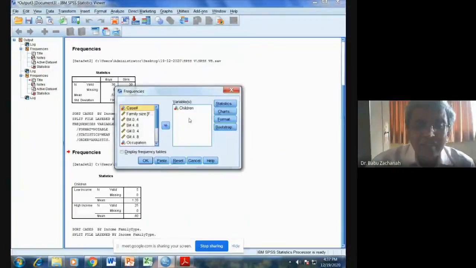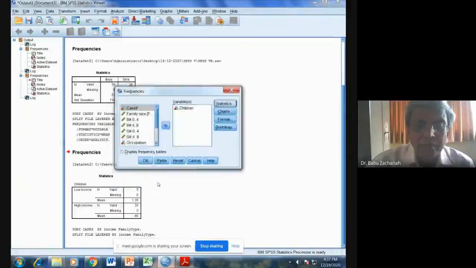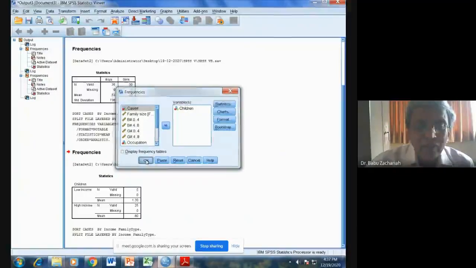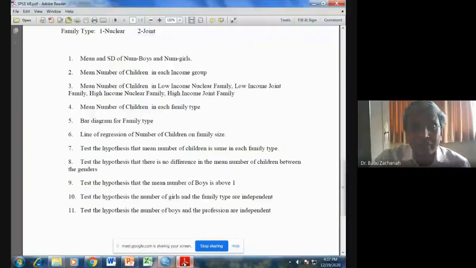So the children here and statistics mean, and click OK. So low income nuclear family mean is 1. Low income joint family mean is 2. High income nuclear family, it is 1.2. High income joint family, it is 0.53. So specifically each category it gives.